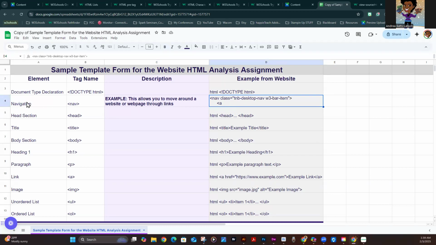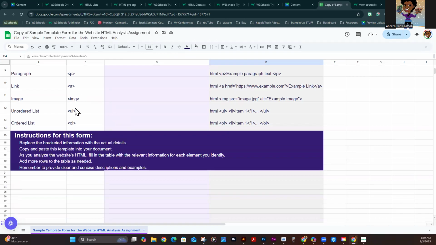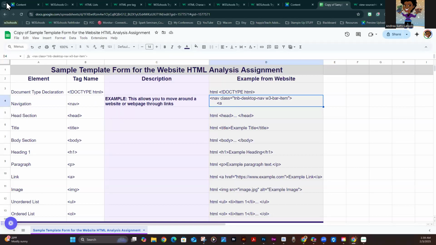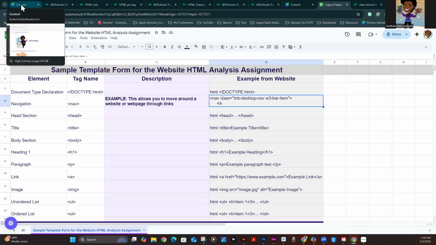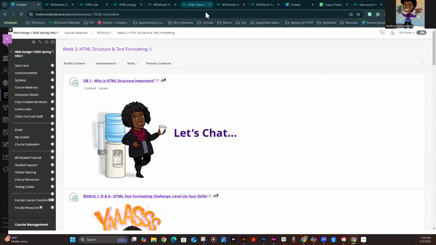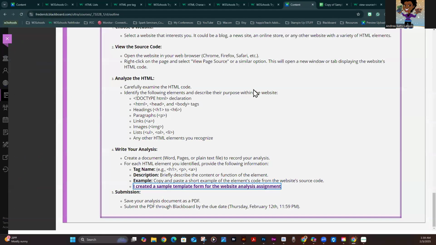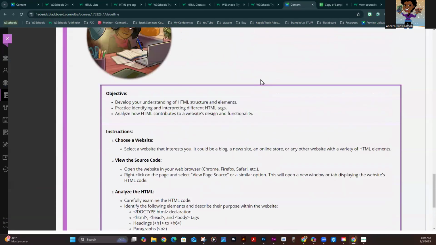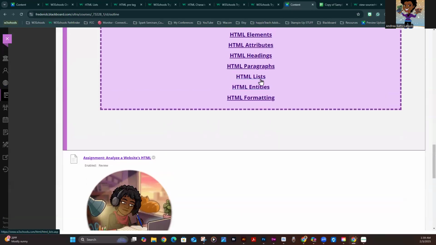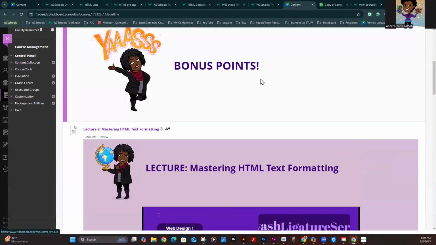It is pretty much, you saw me, I hit navigation, the nav area. I said to show that I know what this does. This allows you to move around a web page or a website through links, and then I pasted the information in there. Okay, so that's how this works. Like I said, I already did the sheet for you. I also have instructions down here as well if you forget, but I created a sheet for you to make this easier. That's pretty much the assignment. It's easy. I know the word analysis sounds scary, but it's not. It's very easy. I think that's all I wanted to go over with you.